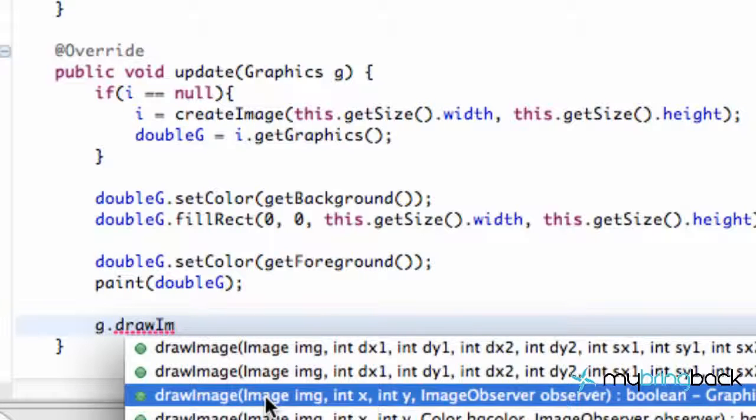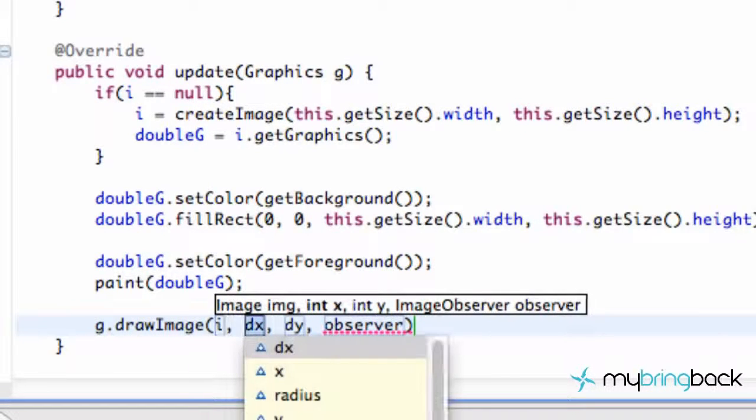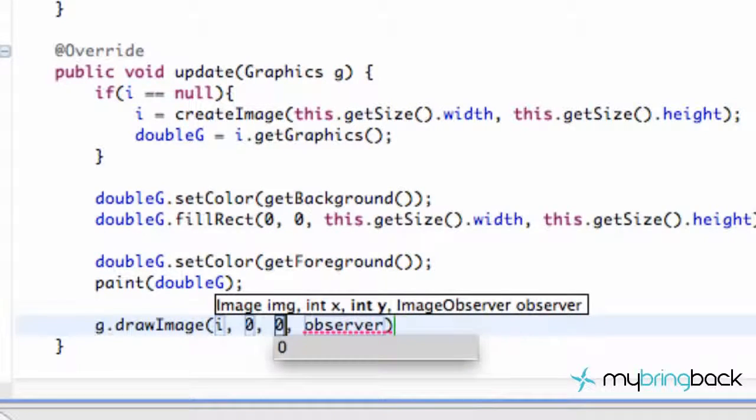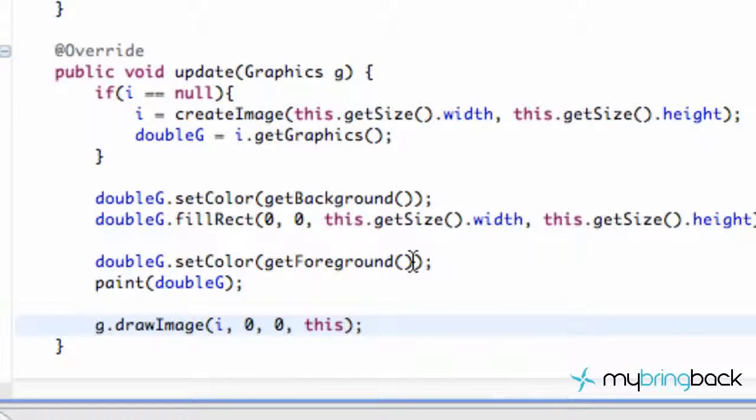So we're going to use the draw image method, which takes the image, X position, Y position, the top left corner again, and then also our image observer, which we're just going to return as this. So for our image, we're going to say image is I, X and Y are both 0, and then we're just going to say this for our image observer.